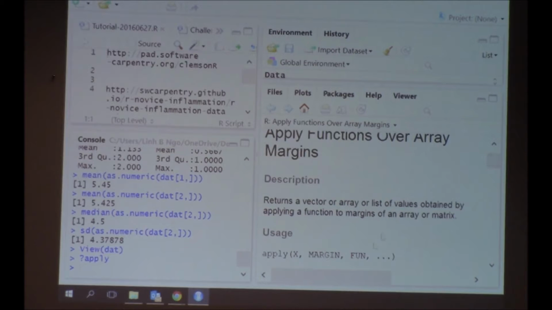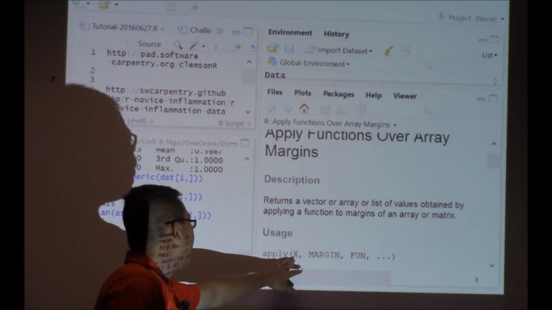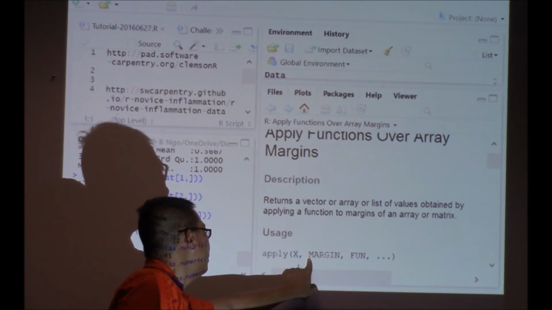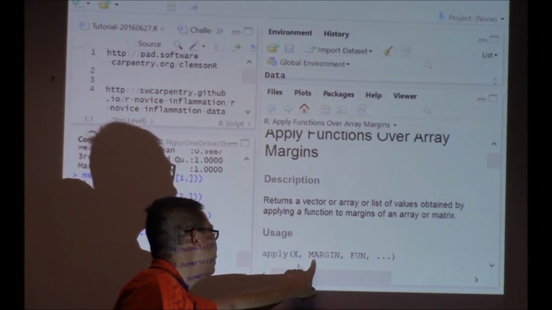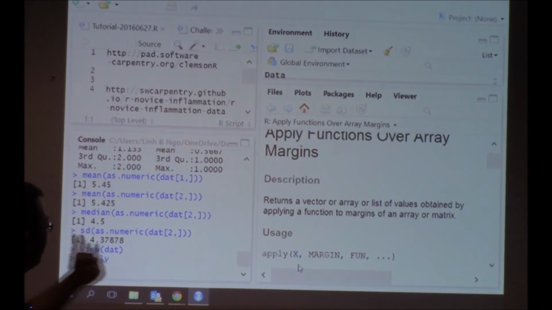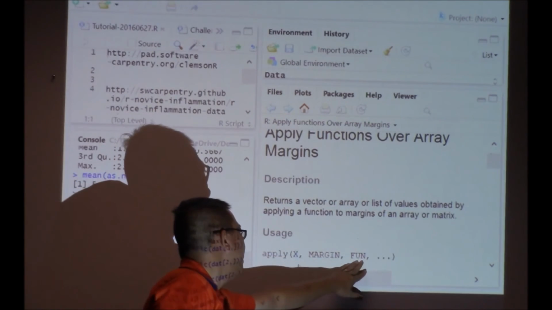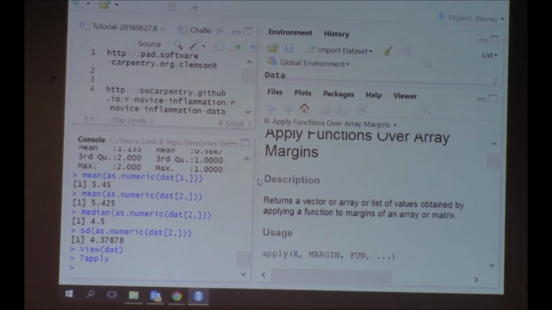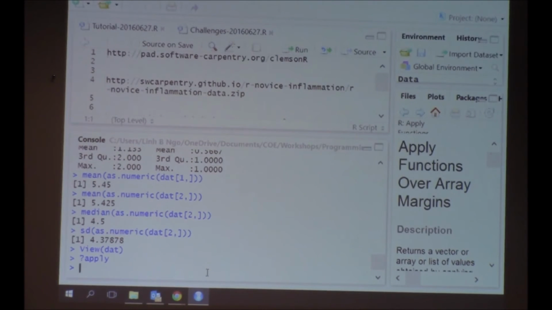What apply does, as the name shows, is take a data frame or a matrix and look at the index, either row or column, the margin. So basically it looks at the dimension. Either we want to apply across all the rows or all the columns, and we want to apply a certain function to the data set. So in this case, we want to do the average patient inflammations.